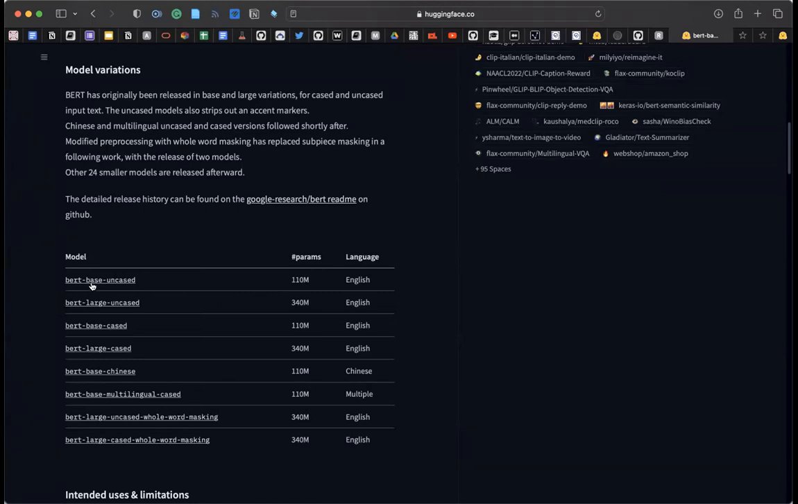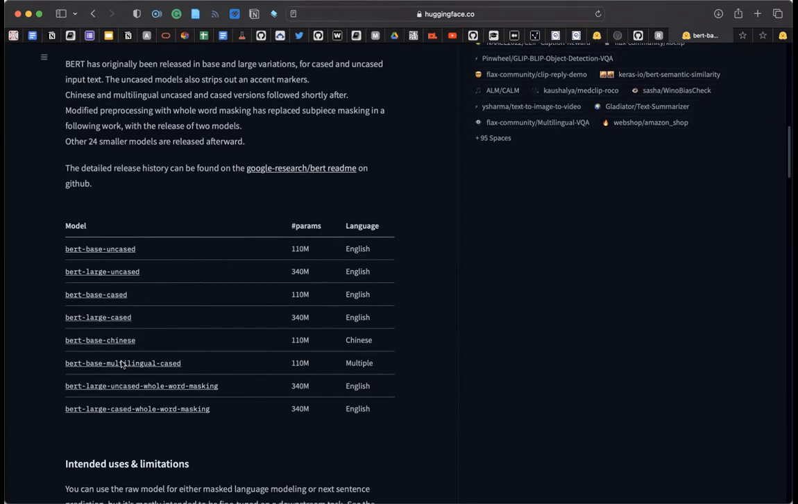Some are called base. What do we mean by base? They are small. You can see 110 million parameters. But large uncased is 340 million. That is large. Based on cased, you can see them. We have cased, whatsoever. Then we have multilingual.